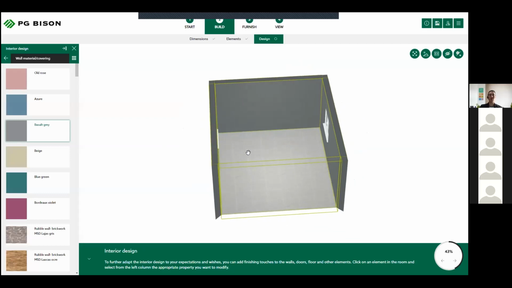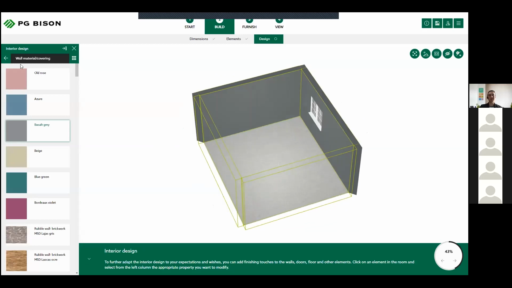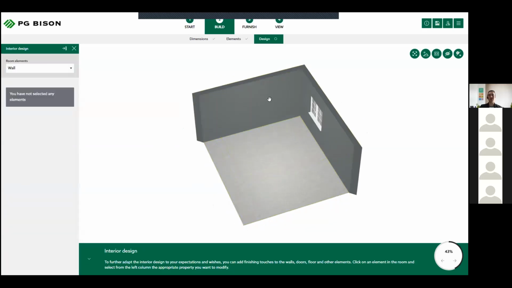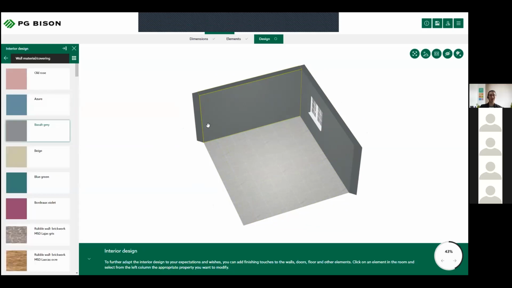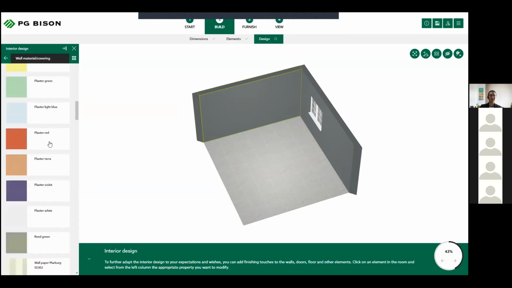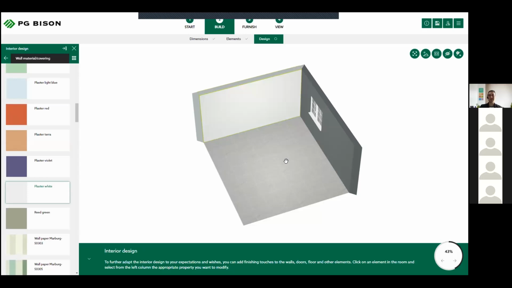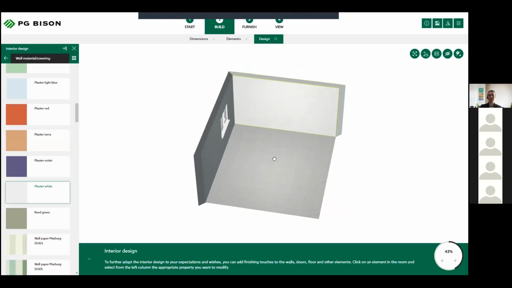Now, you can also change the material of only one wall. So I want to show you, when you click on one of the walls, all of them are highlighted, and clicking on another wall again, only that wall will be highlighted then. And now changing the material will only be applied on that wall. I'm going to select a lighter color. I've got a plaster white here, and it only changed the color for that wall.